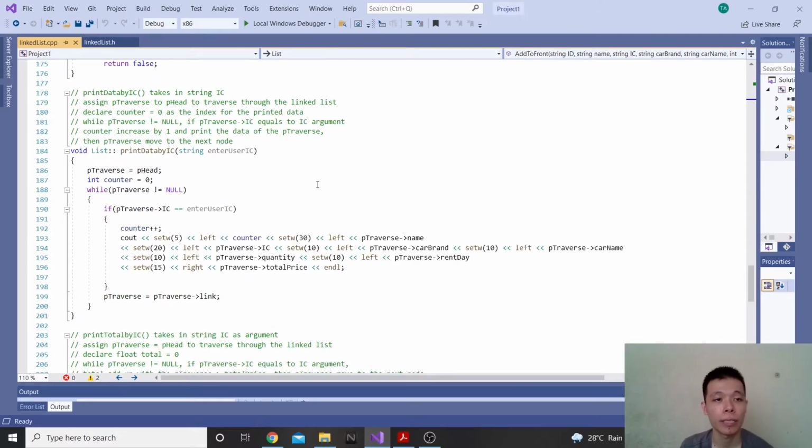Next, we have the print data by IC function, which takes in a string IC. We assign p traverse equals to p head to traverse through the linked list, and we declare the counter equals to 0 as the index for the printed data. While p traverse is not equal to null, if the IC of the traverse equals the IC argument, the counter will increase by 1 and print the data of the p traverse. Then the p traverse will move to the next node until it equals null.